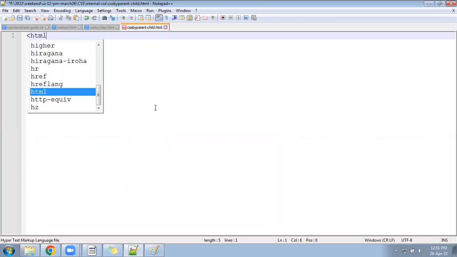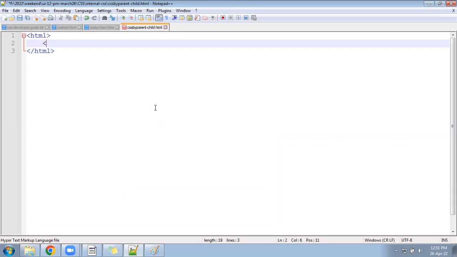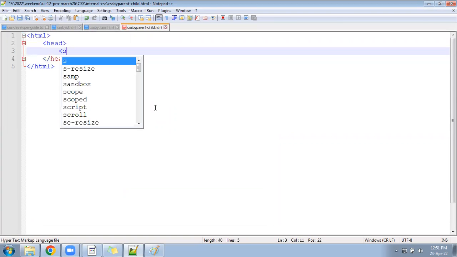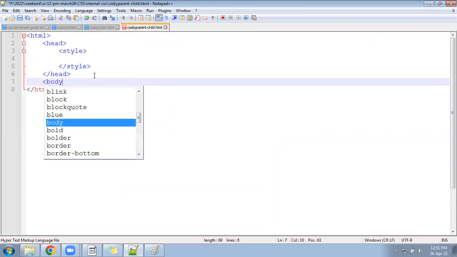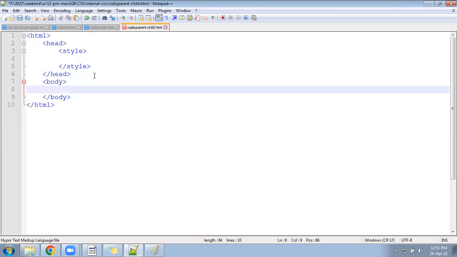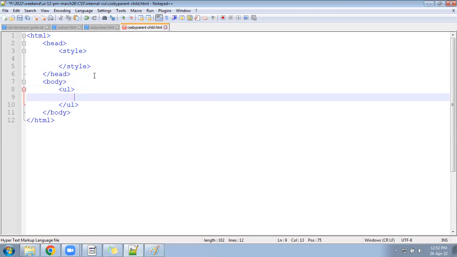HTML you can start here. Follow the head section. Follow the style. Close the style. Next, follow the body. Create the body here. Now after this, we can go inside and follow the UL tag. UL open, UL close. LI also open, close.